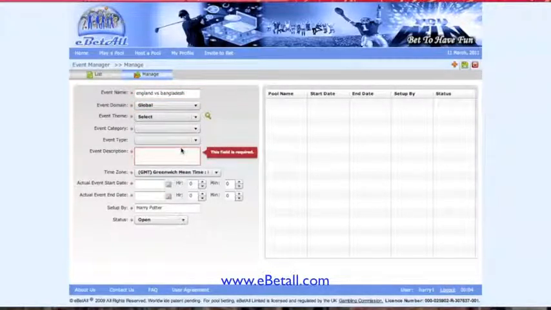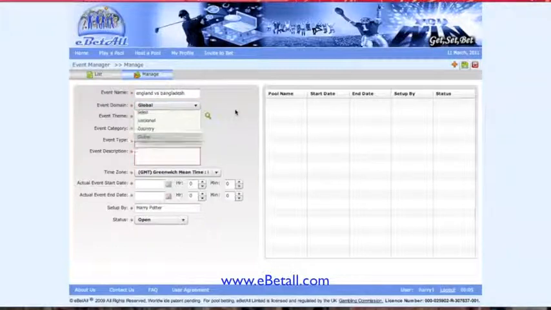If it wasn't an international match, if it was politics, like, is David Cameron going to win the elections, that would be a country one. So you would select country there. Okay, or if it's a children's fashion show, a social event, it would probably be a more local domain.